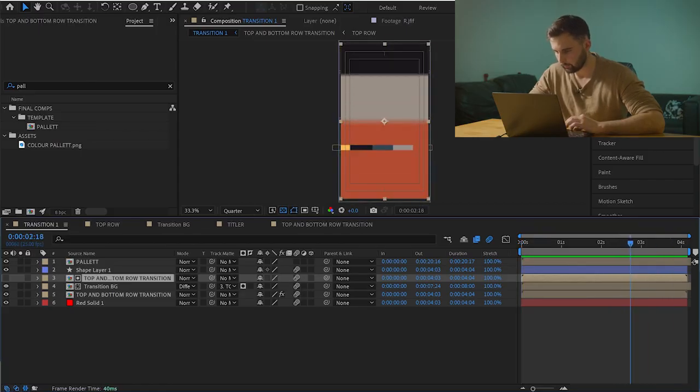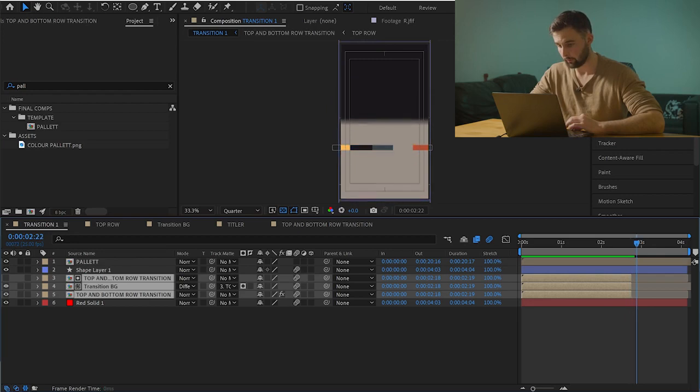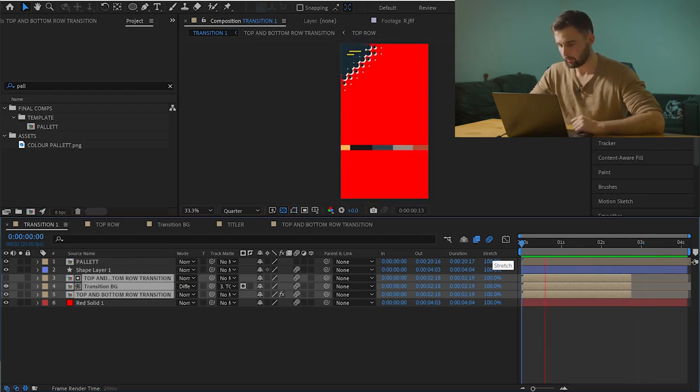So now I just need to cut these transitions because the screen's covered, so it doesn't matter what happens in the background. So that happens, boom. And we've got ourselves a little transition. I'm quite happy with that. I think that looks good.